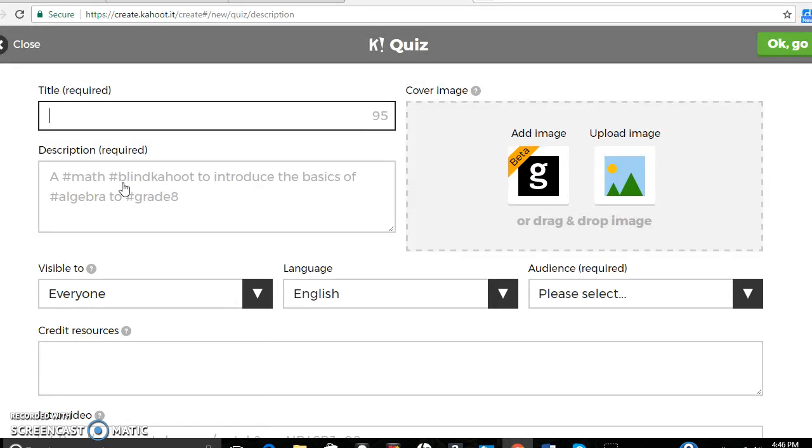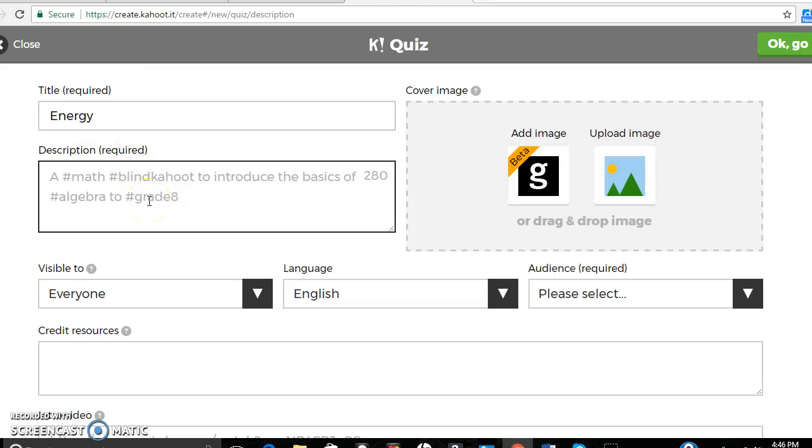Once you click on Quiz, it's going to bring you to this screen. The first thing I ask you to do is create a title. Since I'm a physics teacher and one of my units is about energy, I'm going to create a Kahoot on energy. So I'll just call my title simply Energy. The next step is to create a description. I'm just going to describe what this Kahoot is about, which is a Kahoot based on energy in physics.